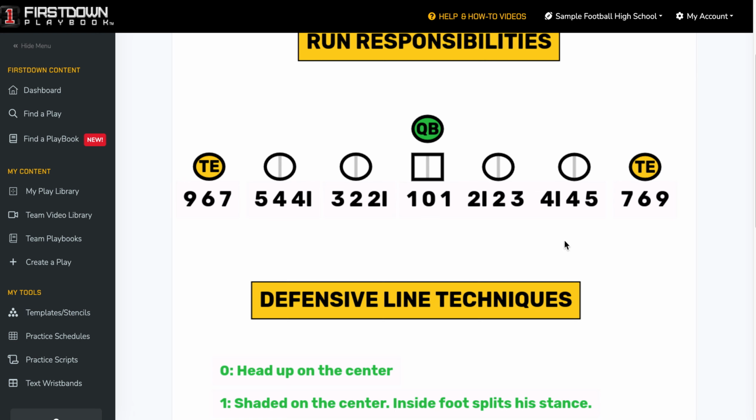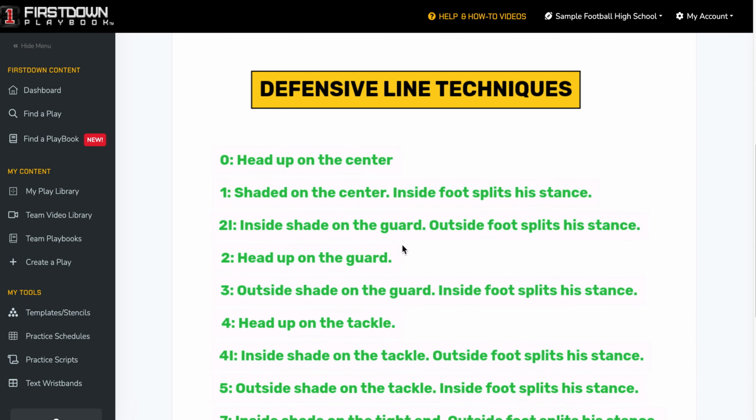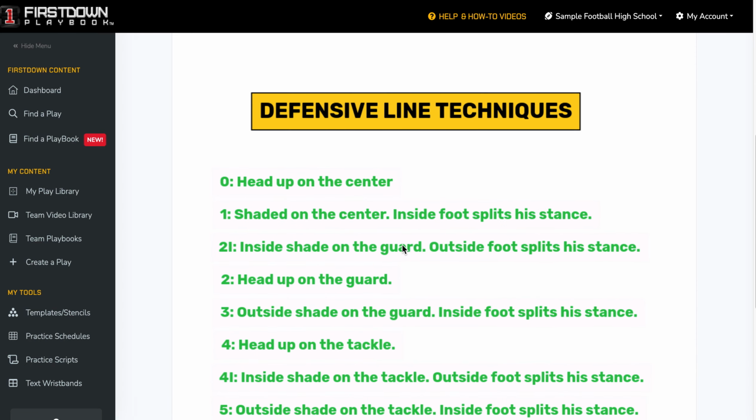So what you've got now is you're telling a defender, I want you to play the A gap and I want you to play it in a 2-eye. Or you might say, I want you to line up on the center and play the A gap and play a 1 technique or a shade. It's often referred to as a shade on the center. Now, First Down Playbook, we give you all of that right here. So let's take a look.